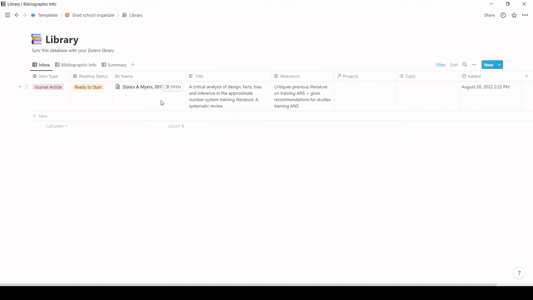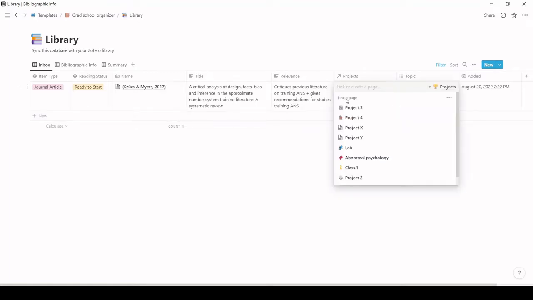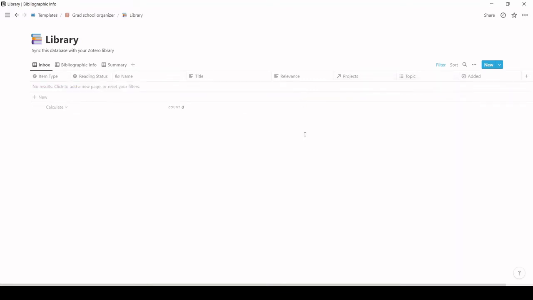As you're adding articles to your Zotero library and those articles are being imported into Notion, they will all appear here in this inbox. What you can do is assign each of these articles a project. Let's say this is related to project 1. I can assign it a project and it will be classified into that project, so it'll disappear from this inbox tab.